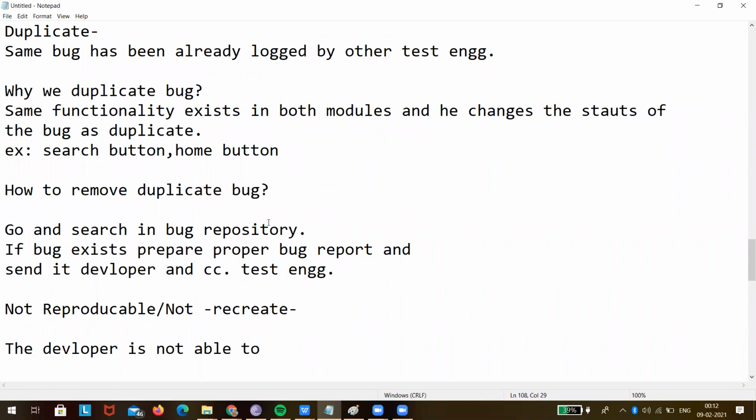Yeah. So I was telling you why we get a duplicate bug. I discussed already: the same functionality exists in both modules, and it changes the status of the bug to duplicate. Next, how to remove a duplicate bug? Go and search in the bug repository. If the bug exists, prepare a proper bug report and send it to the developer, with a carbon copy to all test engineers.